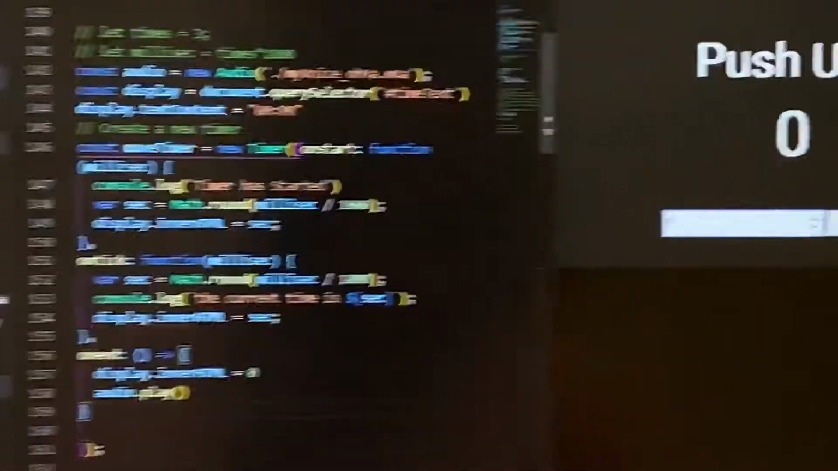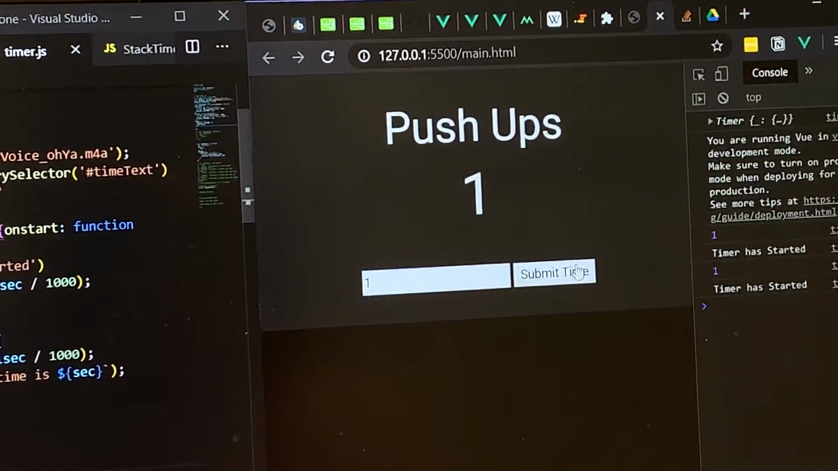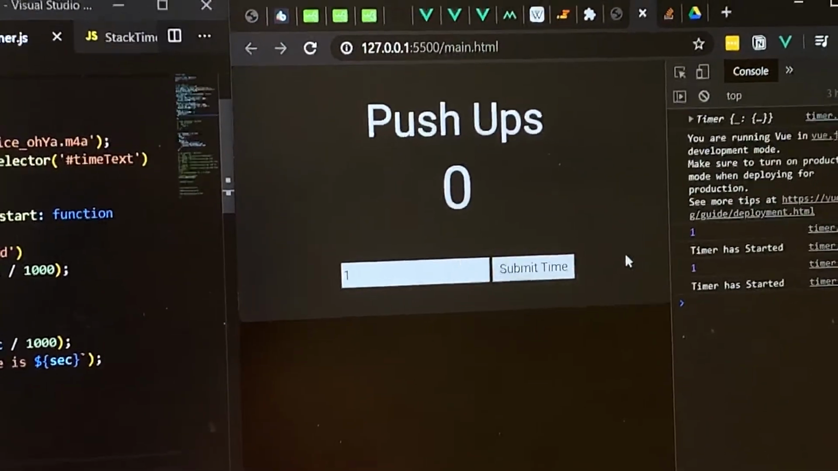Oh my god, listen to this. Okay, so I enter 1 second. And I got the sound up, right? The sound is up. And ready? Oh yeah.